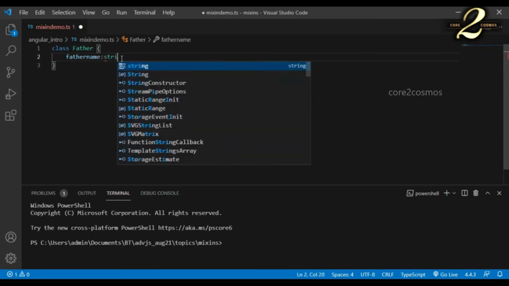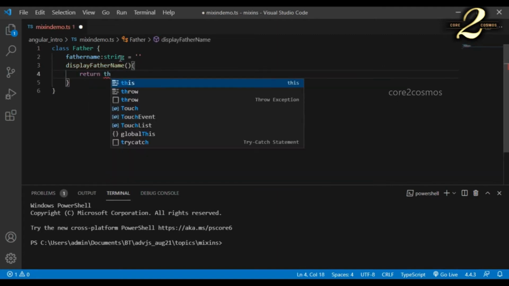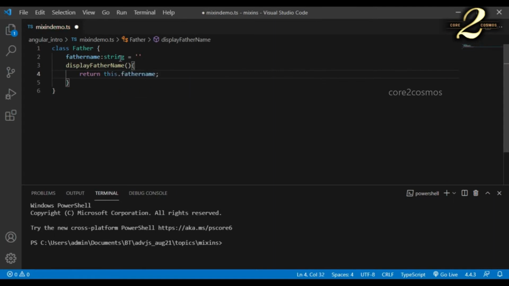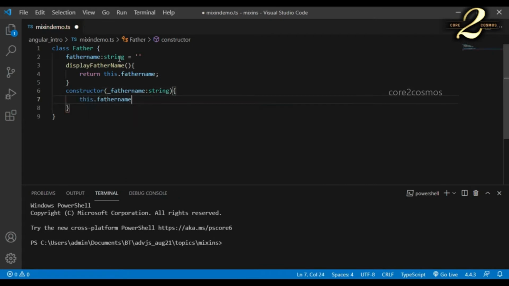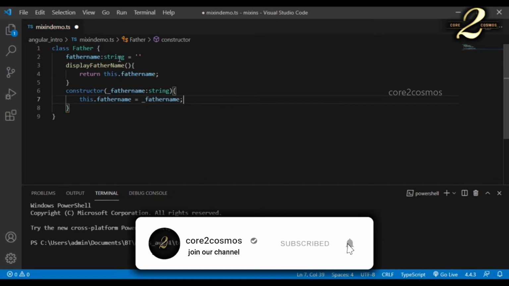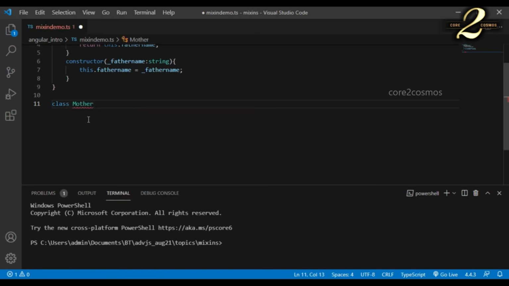Let me create a class Father, and declare a string variable fatherName and assign it an empty string. I will also create a function displayFatherName, which is going to return the fatherName variable as output. I'll create a constructor which accepts a fatherName string variable, and inside the constructor I assign the fatherName value to the fatherName property of the class Father.